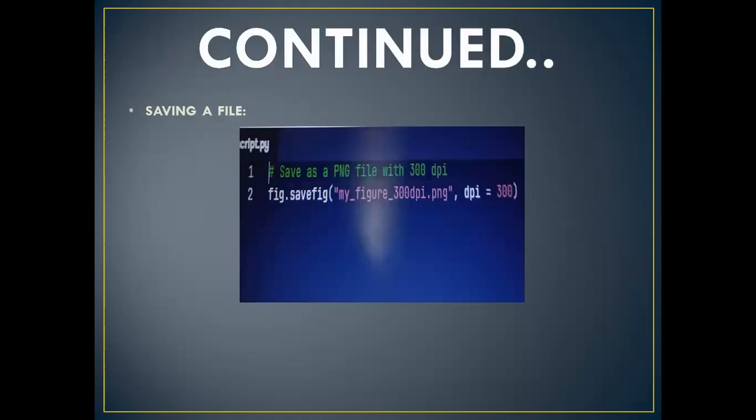Lastly, how you can save a file. For saving a file, you will simply have to write the syntax fig.savefig, and in the brackets you will write the name with the type in which you want to save your file. You want a PNG or JPG or whatever, you just have to denote it. And if you want to set the resolution of your file, then you can write dpi equal to 300 or whatever value you want to consider.